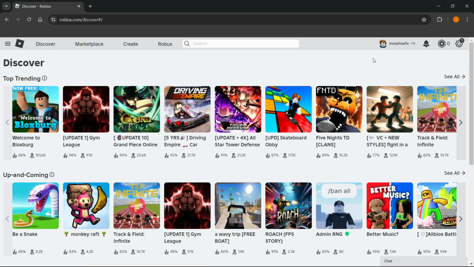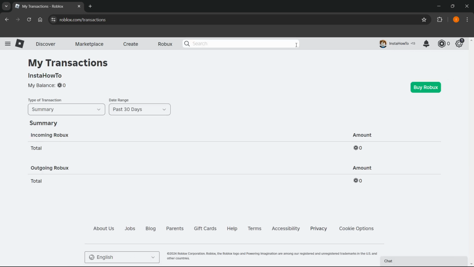What you want to do is click up here on where this Roblox icon is, and you want to click on it and click on my transactions, and you want to click this. And once you're in here, as you can see the summary of everything you have purchased inside Roblox. So over here, you can leave this as summary because it's the only option.